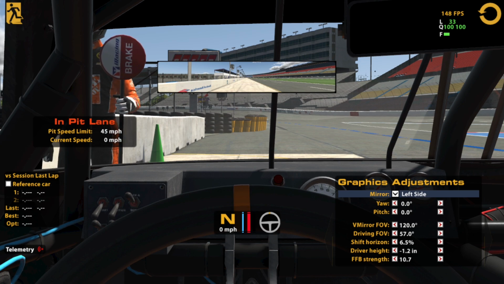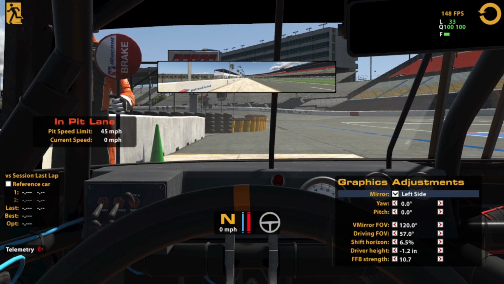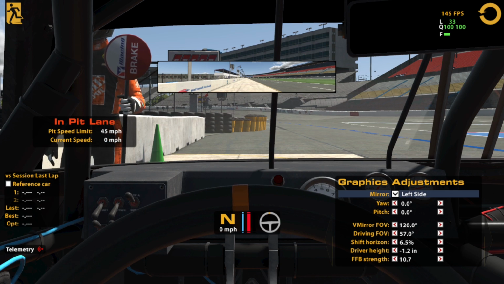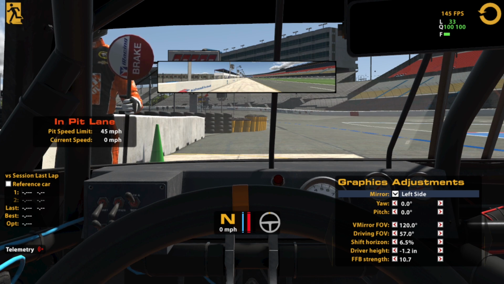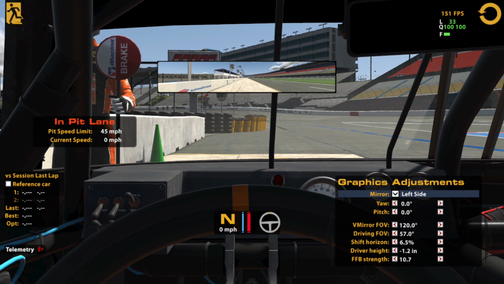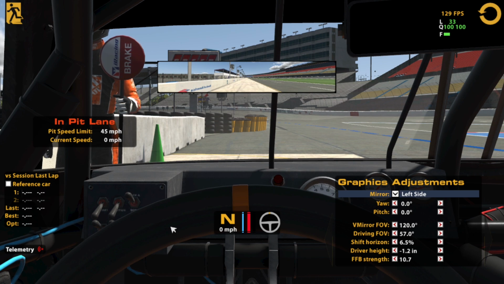Now, if you have a triple monitor setup, that's great. Perfect. Go ahead and do that. But don't do it just because someone else is doing it, and just because you want to be a pro. You've got to do what feels comfortable to you at all times, especially when you're racing.